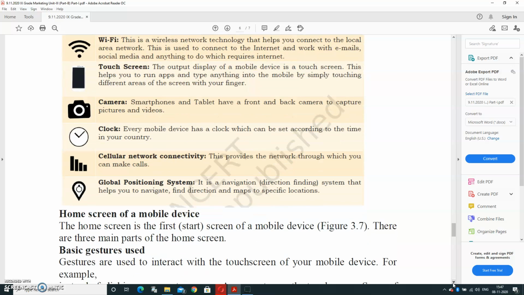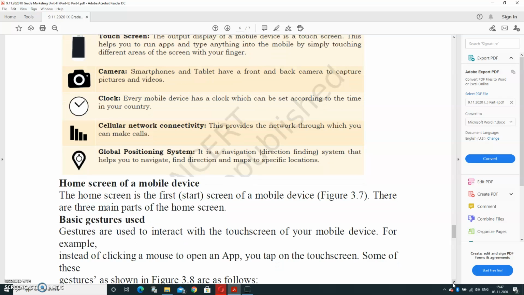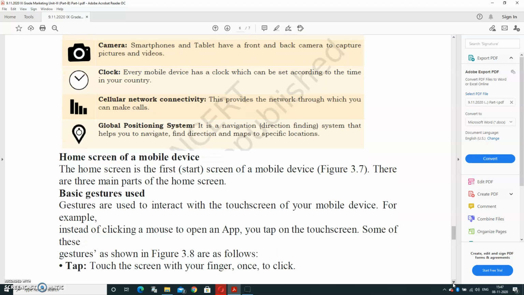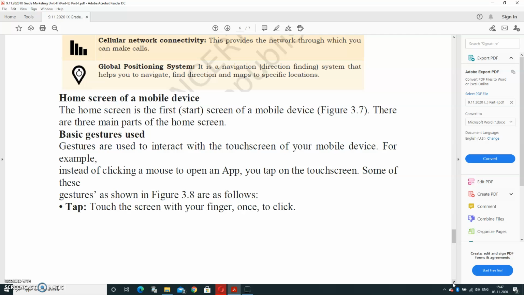And the home screen of a mobile, what is it? It is the first screen that is available when we open our mobile system. The main part of the home screen is basic gesture use. Gestures are used to interact with the touch screen of your mobile. For example, instead of clicking a mouse to open an app, you can use a touch screen. Gestures are shown in the figure also.